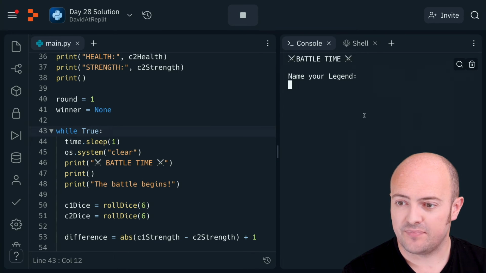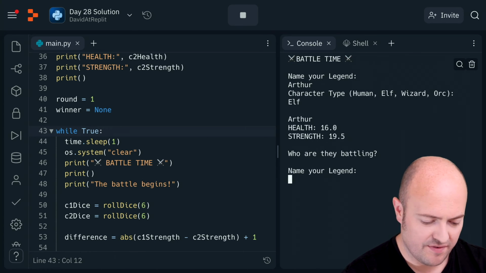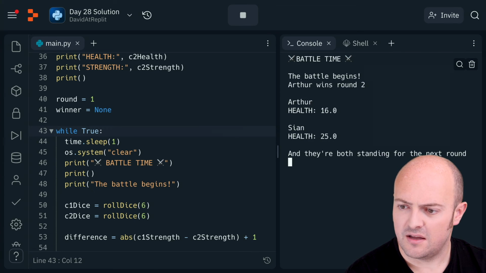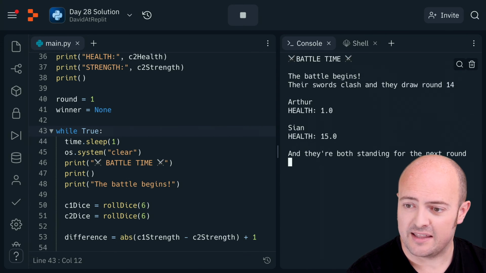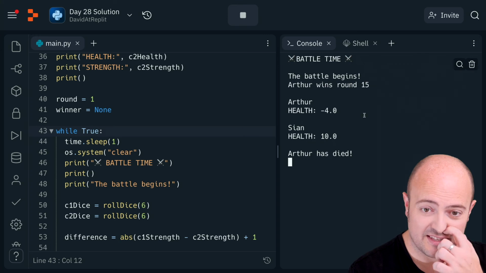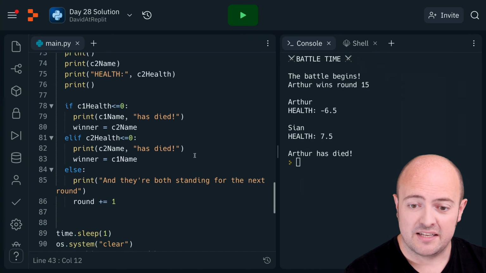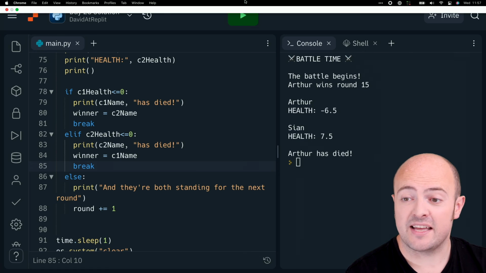Let's try it again. Okay, so we've got Arthur. He's an elf. We've got Sian. She's a human. And there we go. It seems to be working. Let's see if we get down to the bottom. I think Sian might win this. She seems to have a lot more luck than Arthur. Oh, Arthur's died. Oh, interestingly, Arthur's died and it's carried on. So I've clearly forgotten to break the loop somewhere. And I have, haven't I? So when somebody dies, I do need to break the loop. So let's try that again.